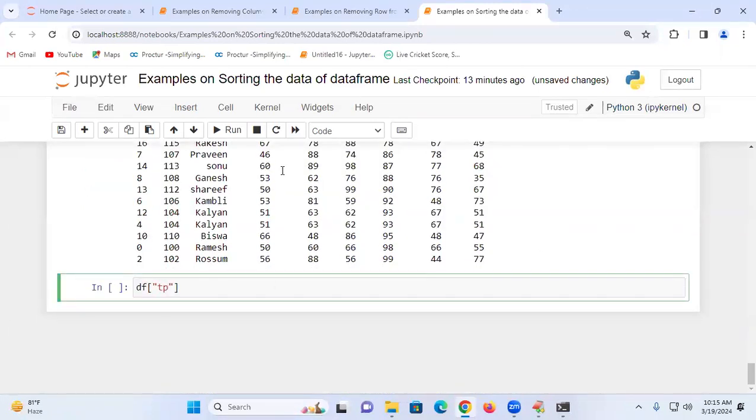I will do it immediately. Total, just TOT. TOT is equal to df of Telugu, you know how to do it, plus df of Hindi, yes, Hindi. Next what? df of English. Okay, equal to. So next, df of maths, I will take it as maths. Plus next is what? df of Science, I will take it.